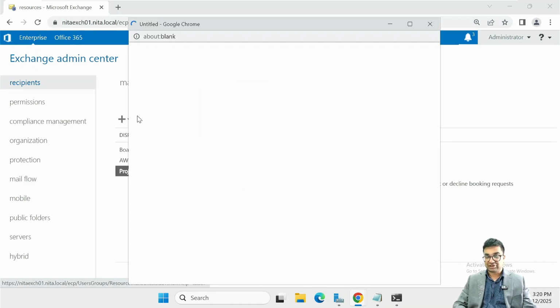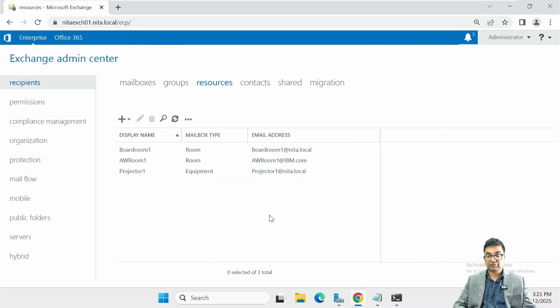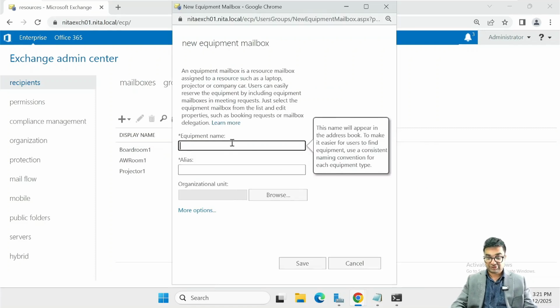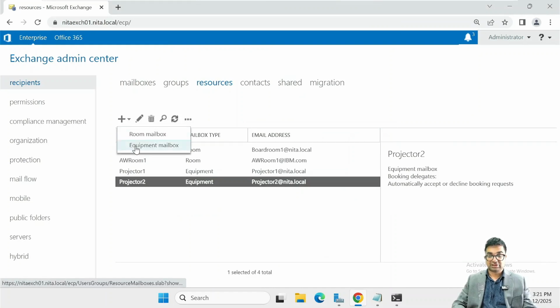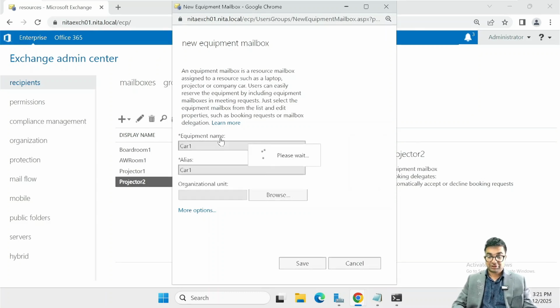Now once this is saved, I click on edit here again, and I can see all of these options. Before I move forward with the memberships and everything, I need to create a few more resource mailboxes. So let me quickly create three more equipment mailboxes. The first one is projector 2. I click on save. Then I add another mailbox called car 1. And the second one will be car 2 for whatever it's worth.